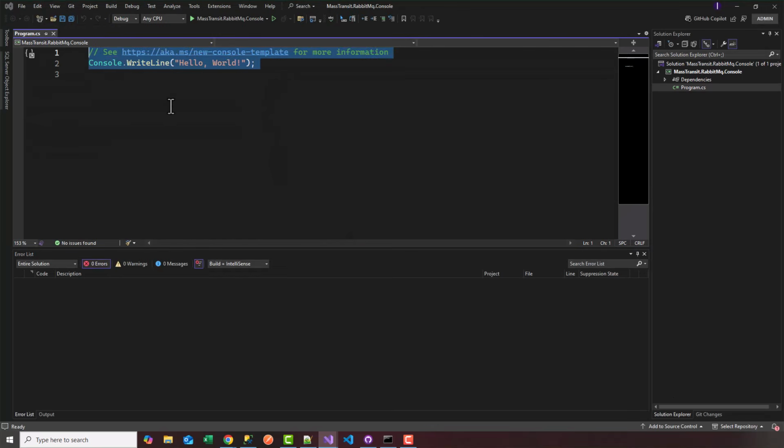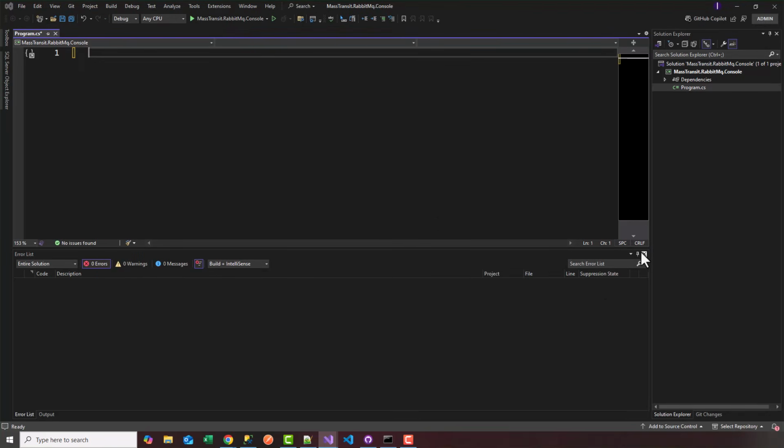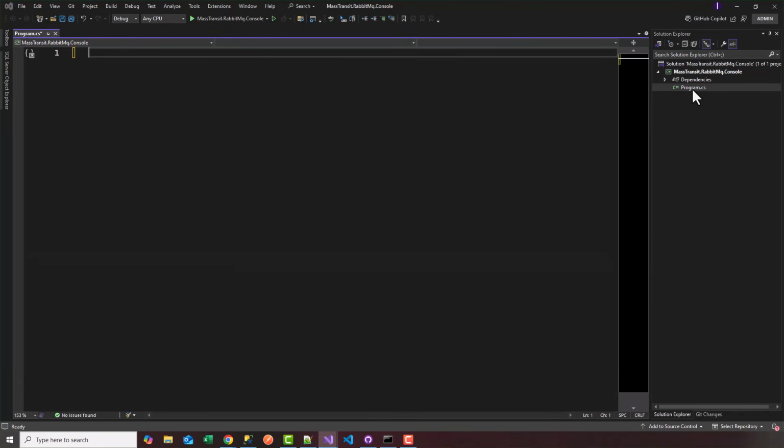All right, I'm going to go ahead and delete the default code that's in the Program.cs. So this is a console app under the solution. What we're going to do is first install the dependencies that we need in order to use the latest Microsoft dependency injection, as well as the hosting services, and then finally the ability to talk to RabbitMQ using MassTransit.